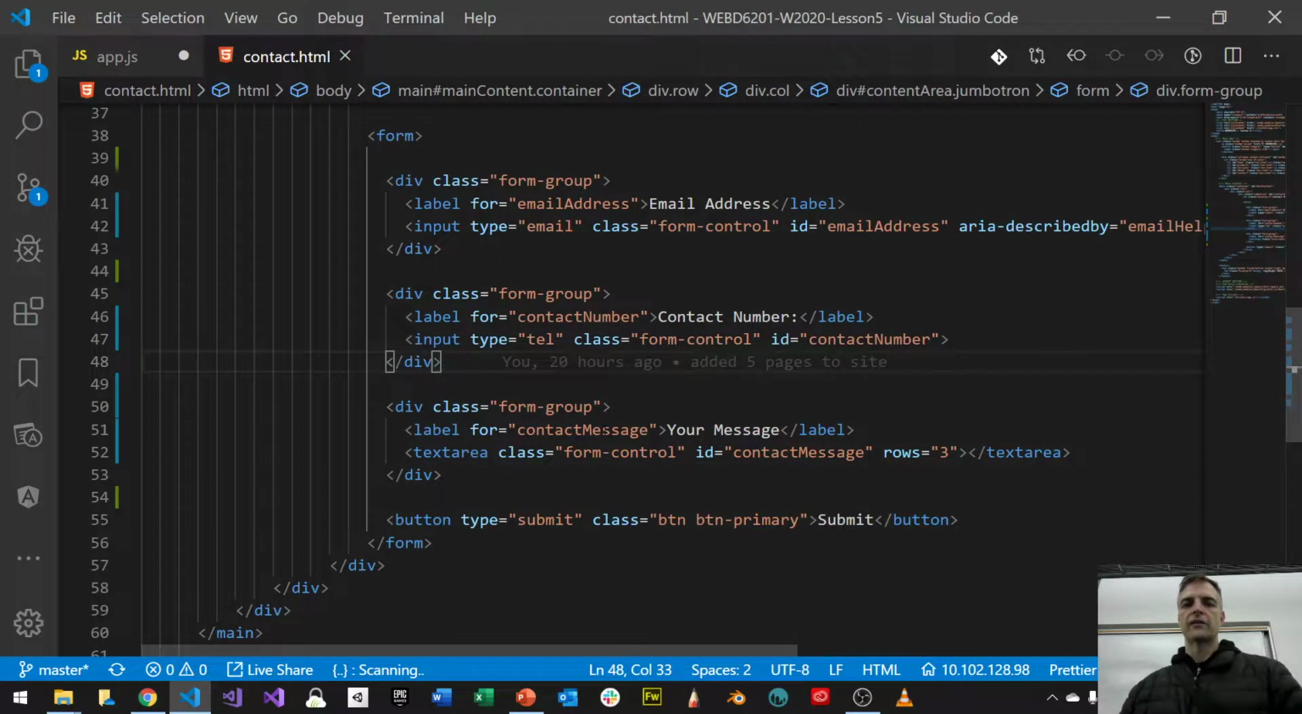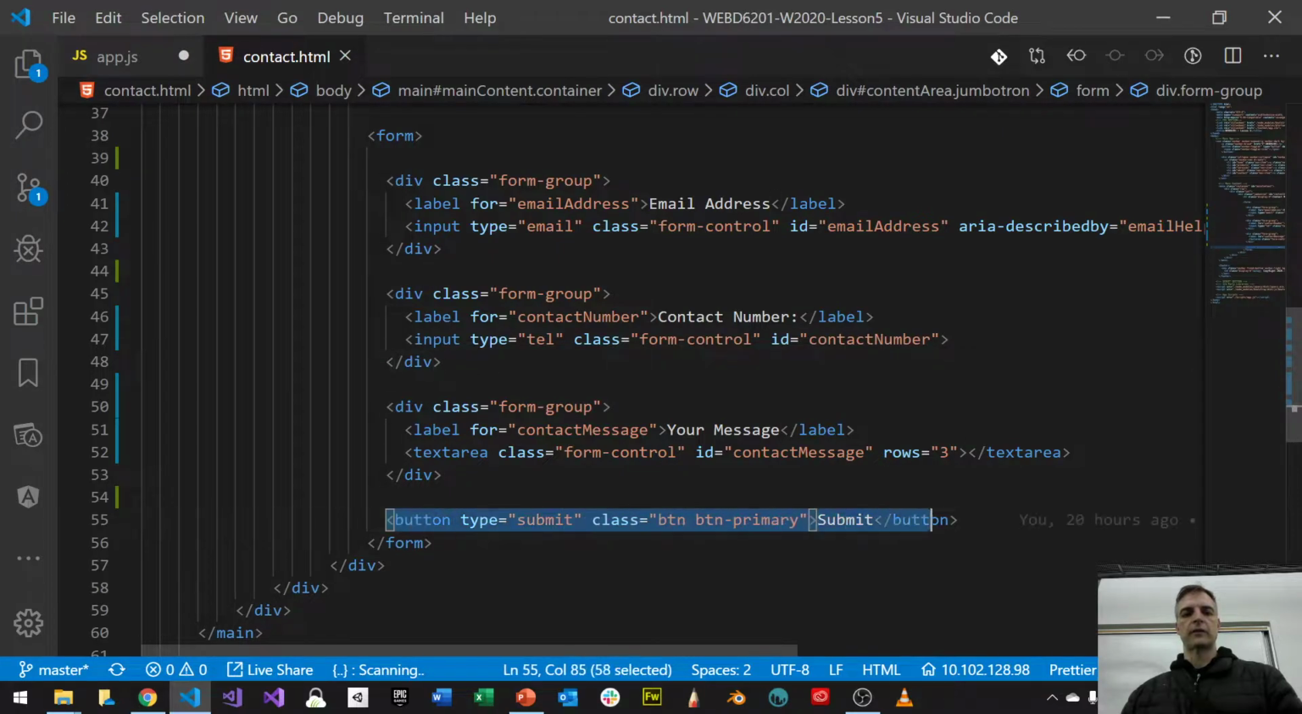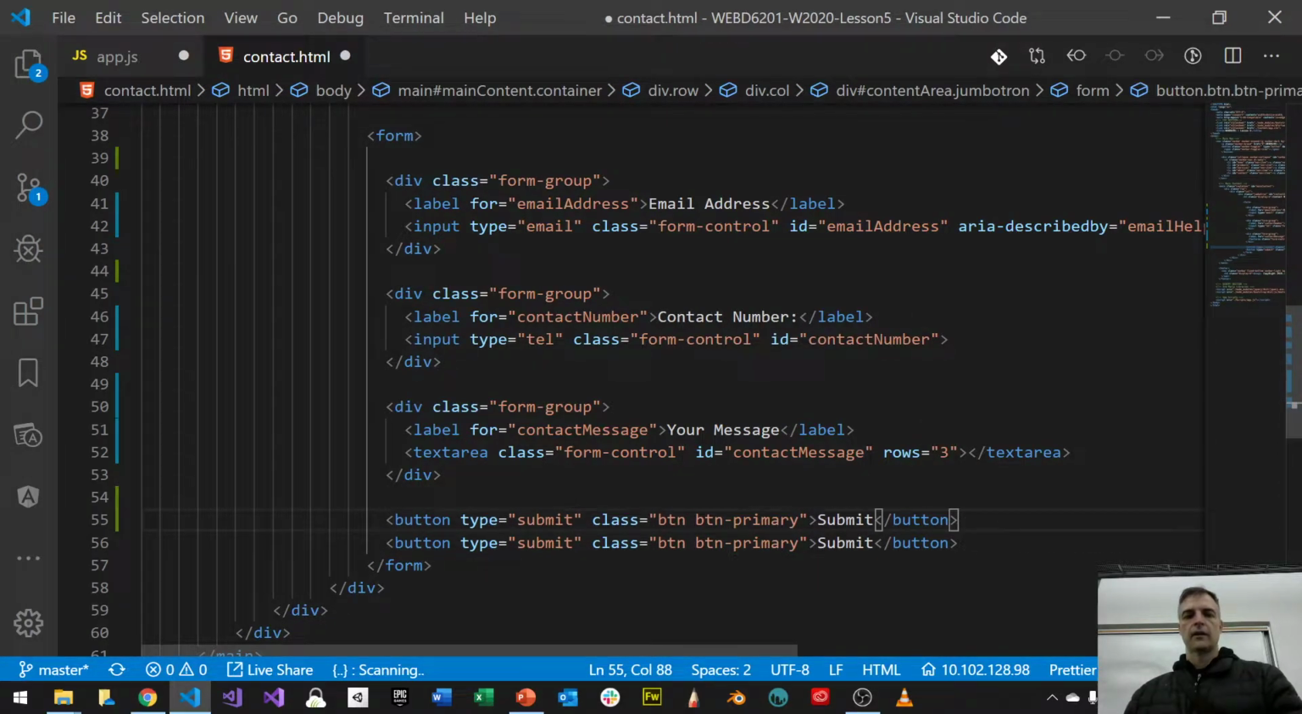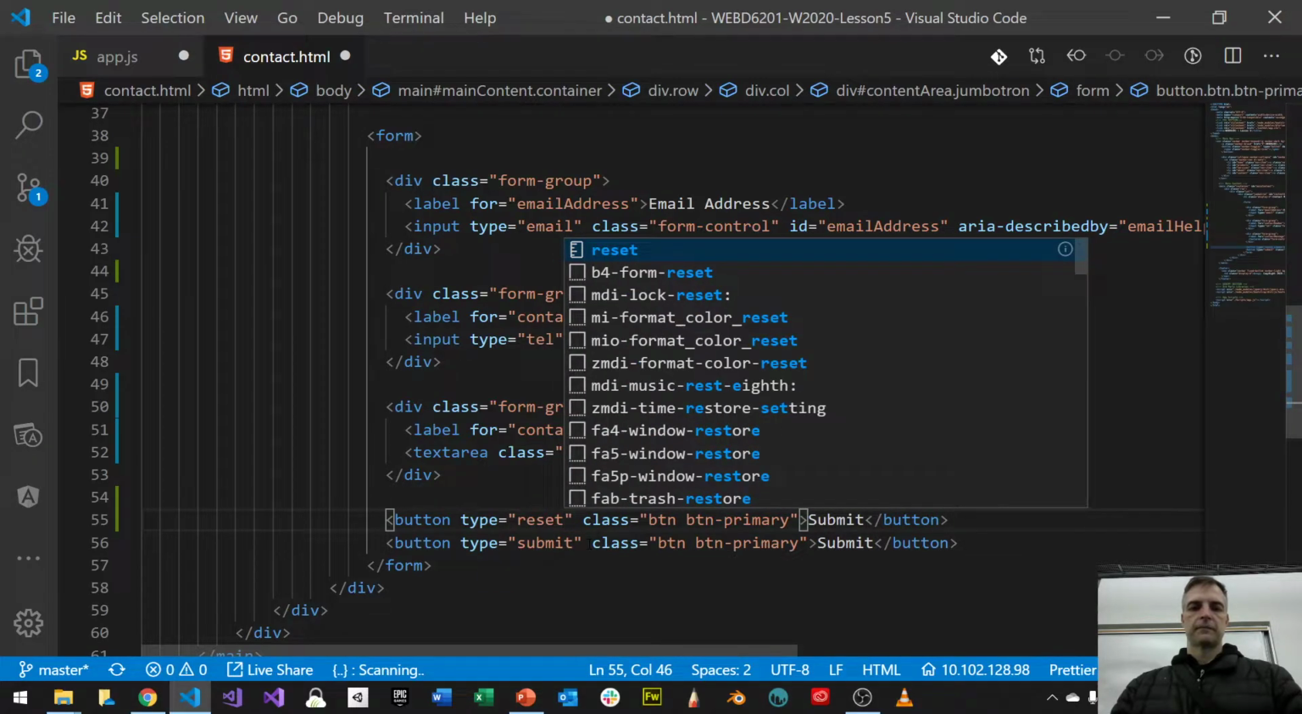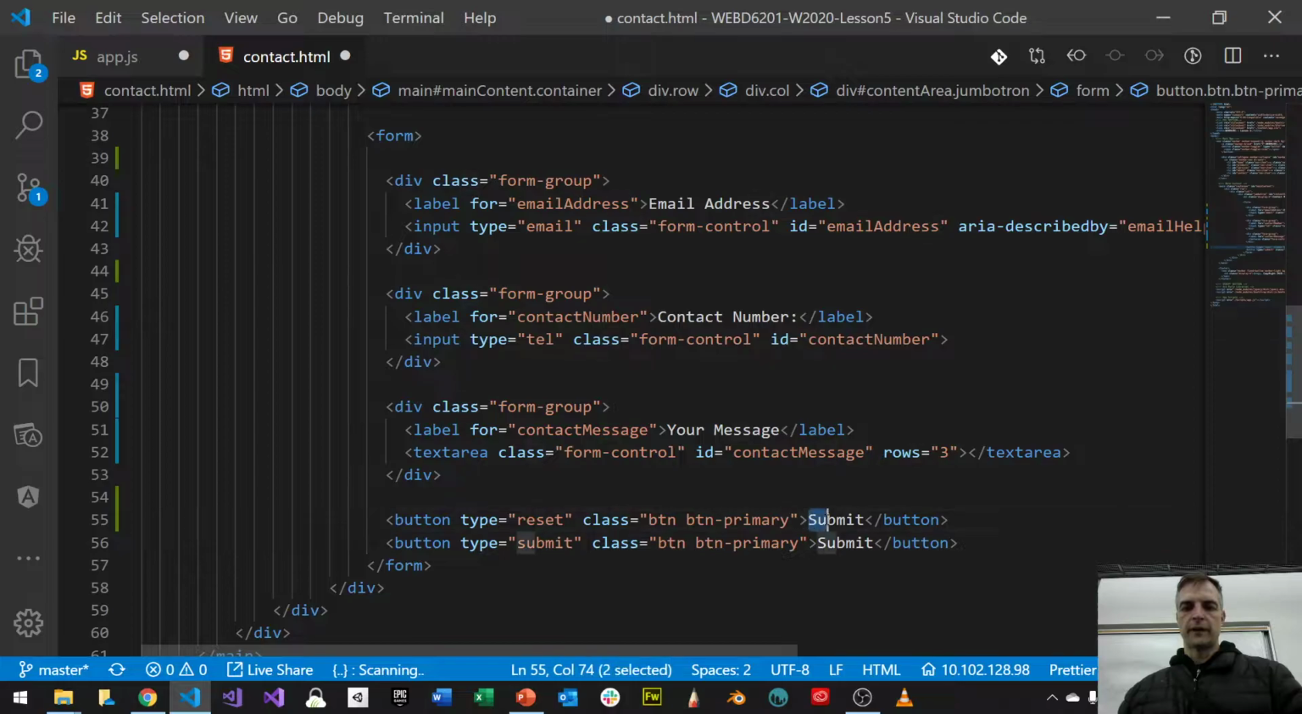And so now we have a decent form: email, contact number, and your message. I think it's pretty decent. We have a submit button. Guess what? What if I don't want to submit? What if I want to reset? Can I do that? Maybe I can do a reset button as well. So grab this as an example, and we'll make another button. We'll put it before this one, and we'll call this button reset. So type is reset, and the button is going to be reset.